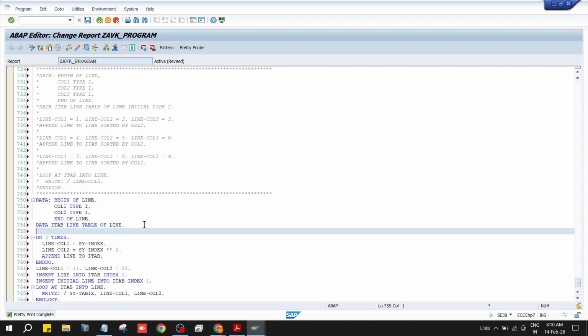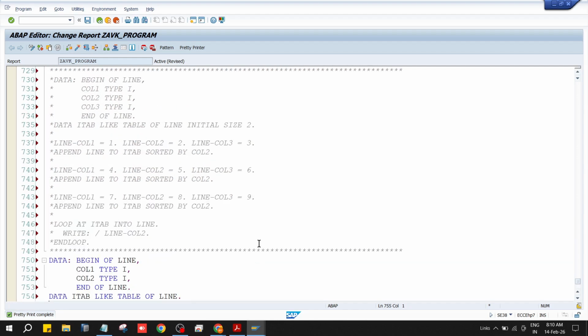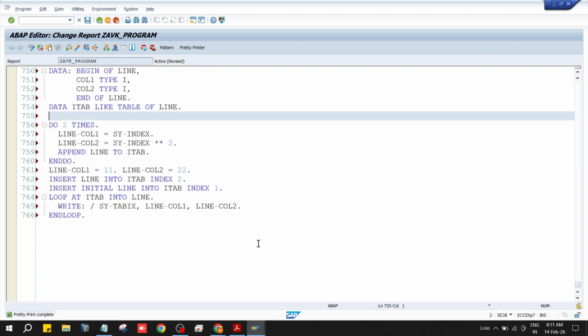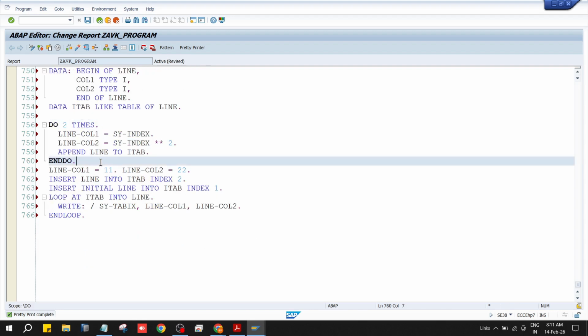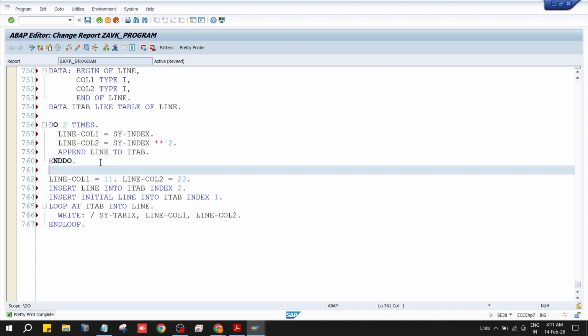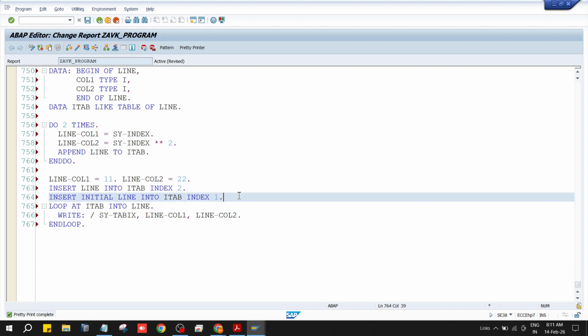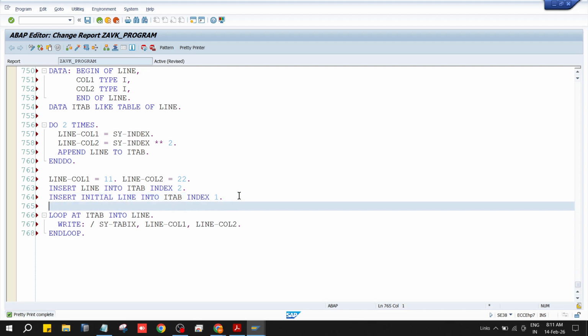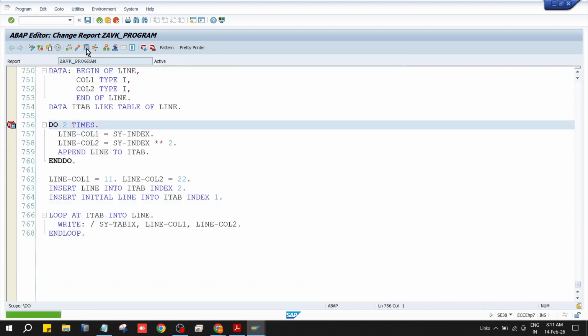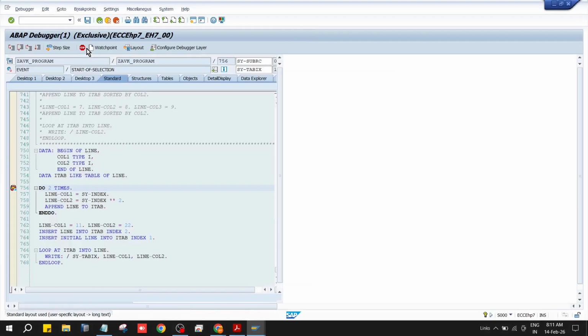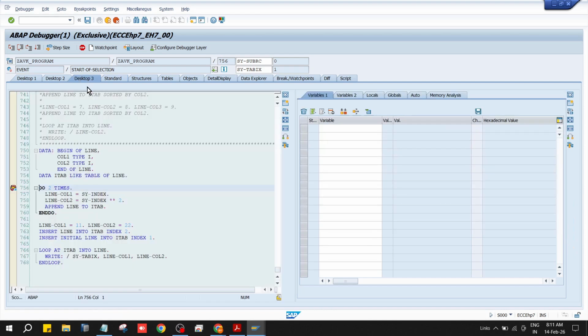This is your line and itab. Now, do two times, then insert lines. Inserting an initial line into itab at index 1, that is a blank line, inserting blank, just like append blank lines. So let us go into the debug mode for evaluation. So we'll execute from here, debugger, breakpoint. Go to desktop 3, just wait.